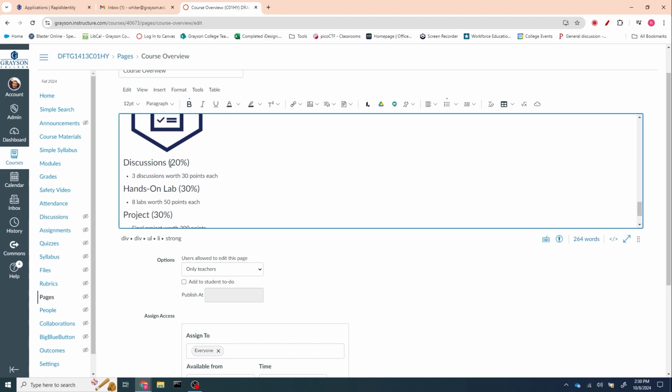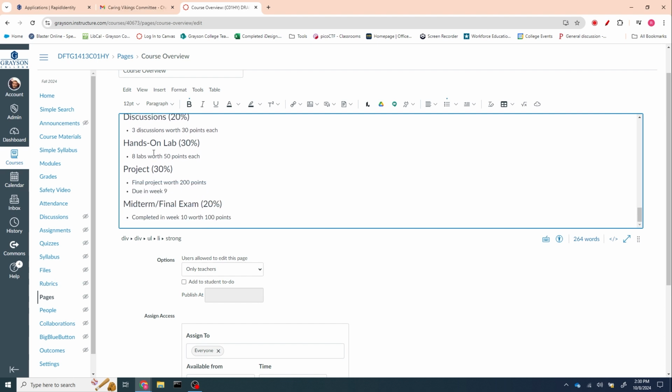Discussions, whatever you have your grades weighted at as far as discussions go, you'll want to put this in here. Discussions 10, 20, 30, 100%, whatever. And then however many discussions you have worth however many points. Same thing with lab. If you do labs, what they're worth and how many of them you have. Projects, if you have big projects or what they call high stakes projects, then whatever percentage that's worth.